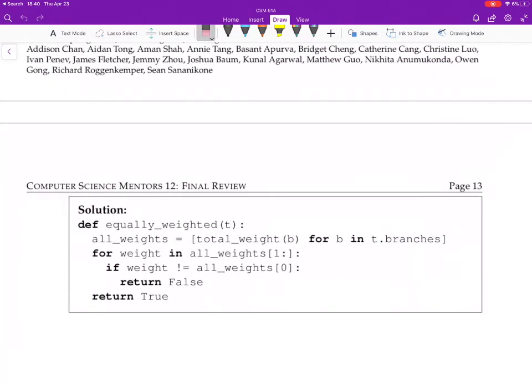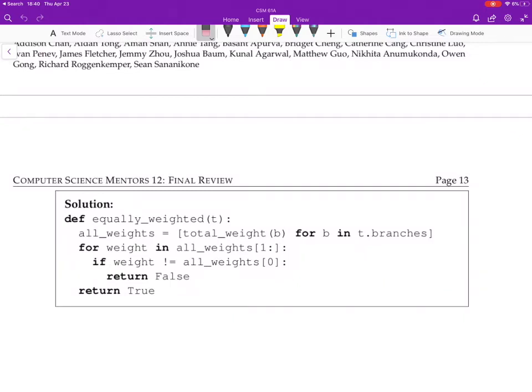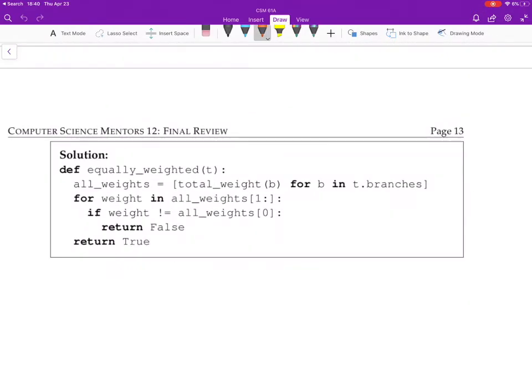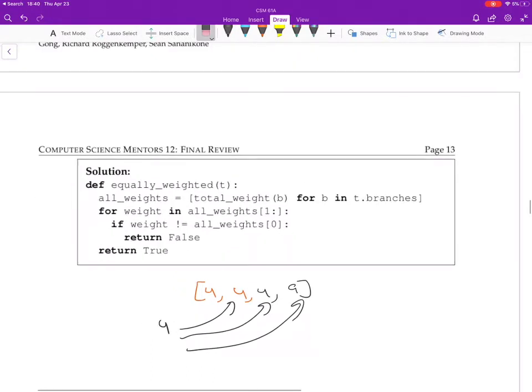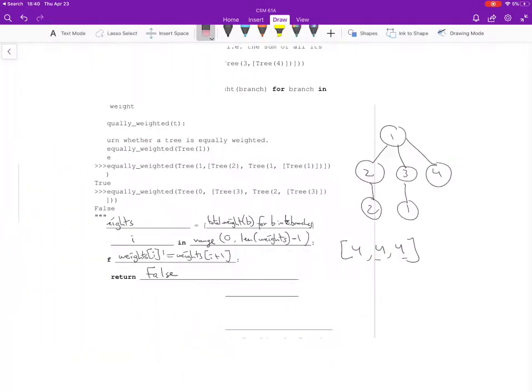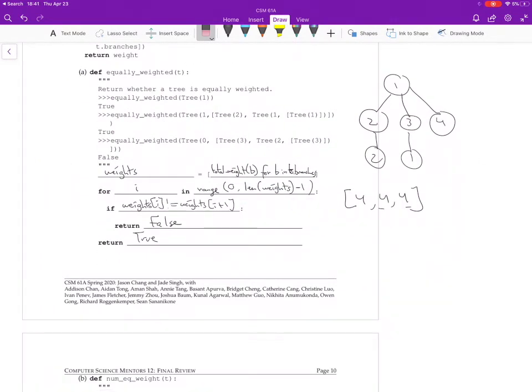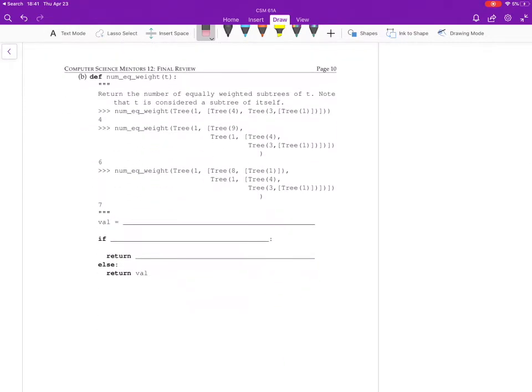Okay, so they did something slightly different. They do have all weights as all of the total weights, but they just compare each weight to the front weight. So what this would be doing is you'd have like 4, 4, 4, 9, and then you'd be comparing this 4 to this element, then this element, and this element. Okay, yeah, that seems perfectly reasonable as well. But yeah, what we did looks okay as well. Cool. Let's do the next one.